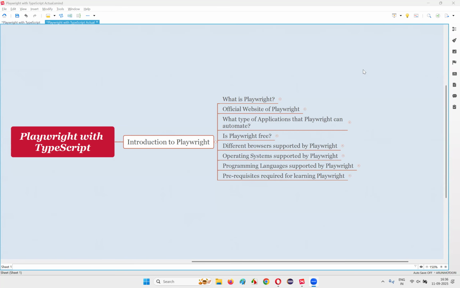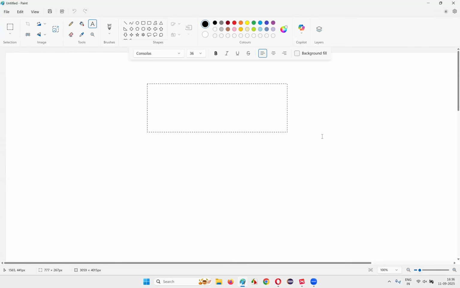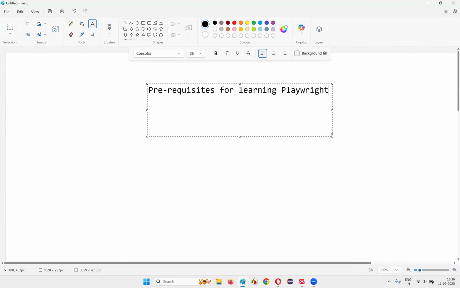As part of this session, I'm going to cover the next topic, that is prerequisites that are required for learning Playwright test automation tool. So what are the different prerequisites that are required for learning Playwright test automation tool?